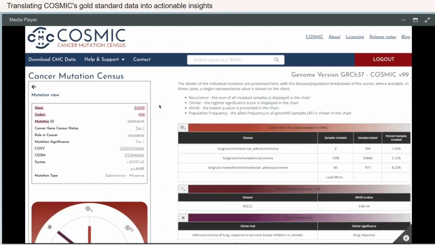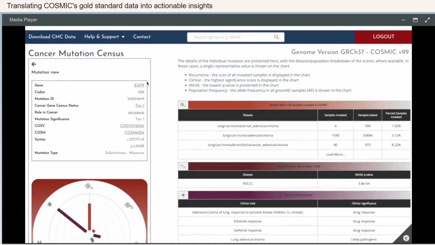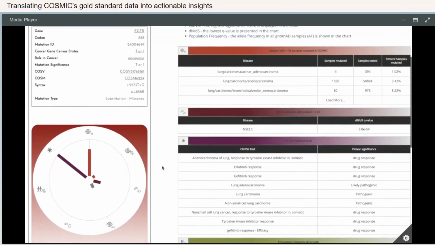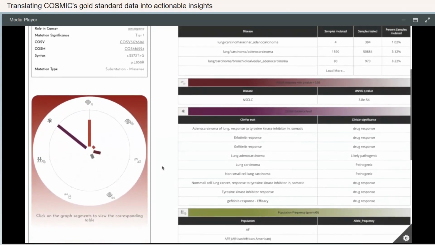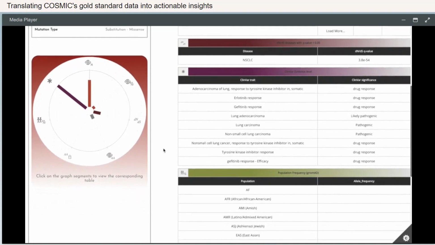The left-hand side begins by giving you a breakdown of exactly the mutation we're looking at, from codon to IDs to CGC and CMC tiers. Then, on the right-hand side are the breakdowns of the genetic evidence that results in your mutation being placed in its specific tier. For example, you can view samples mutated in COSMIC broken down by tissue, dN/dS scores in relation to specific diseases, ClinVar traits and significance. All of this is neatly summed up in the bar chart on the left-hand side. But the Cancer Mutation Census isn't our only web tool, of course, and that's what we'll be moving on to next.